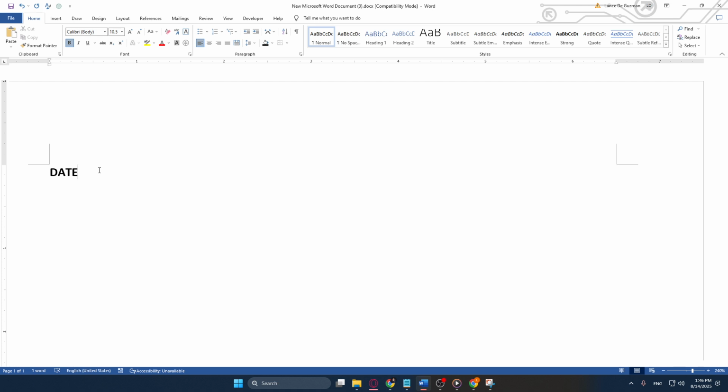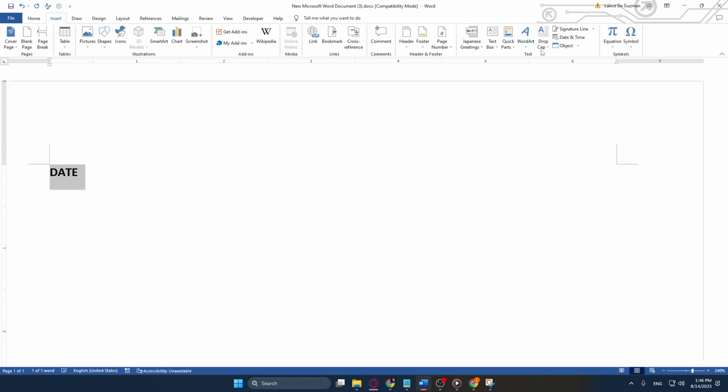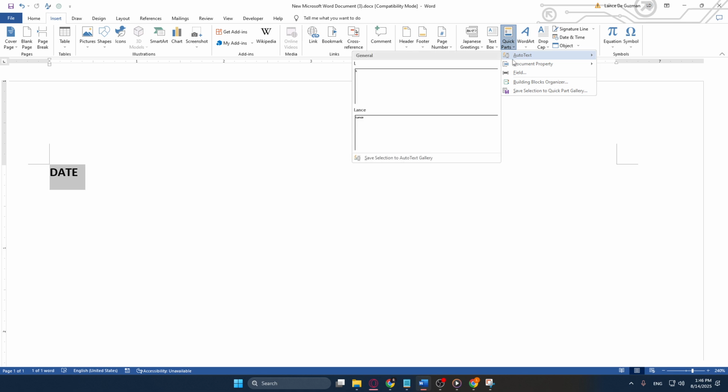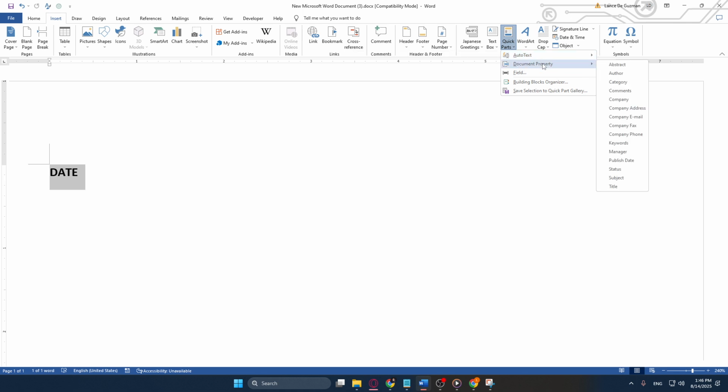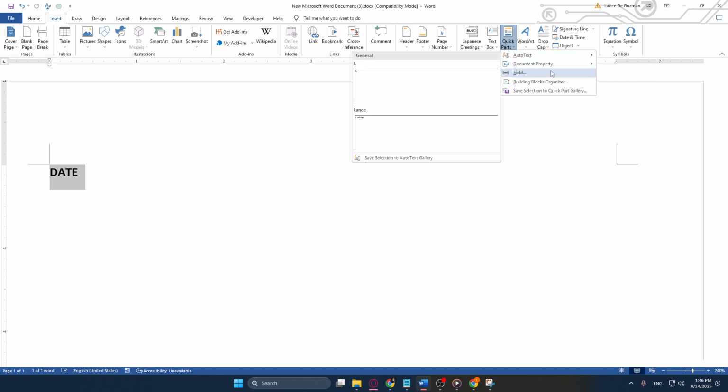Now head over to the Insert tab, which you'll likely find on the top toolbar of your Word interface. Once you're there, look for the Quick Parts option. Quick Parts is an excellent tool in Word that allows you to insert reusable content or automate certain aspects of your documents. Click on Quick Parts and then select Field from the drop-down menu that appears.